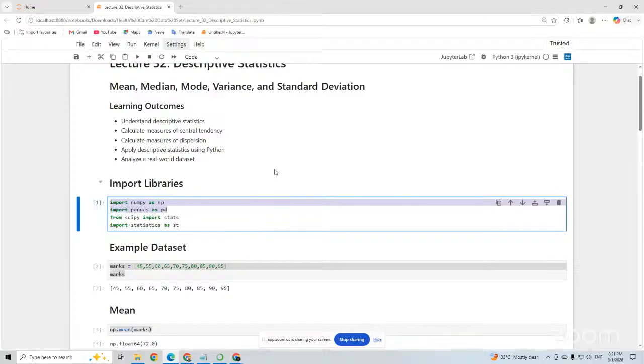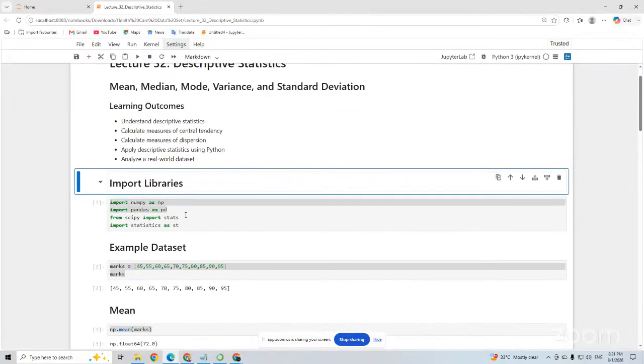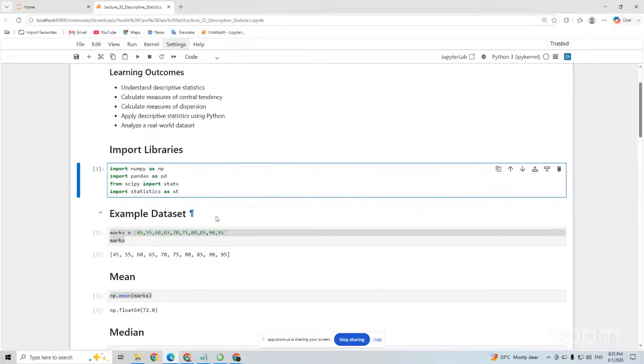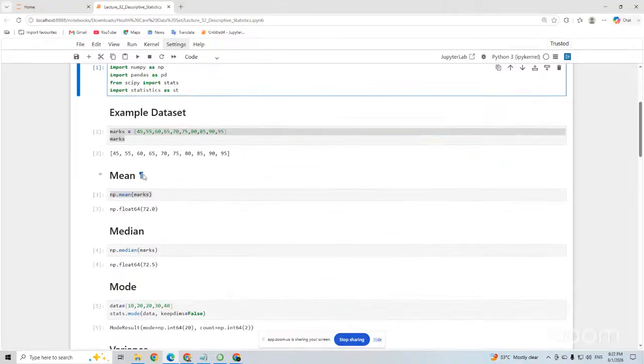So we only require 10 to 15 minutes for this file, because many things we have covered in the previous session. These are the libraries which you can see, and of these, one is SciPy, which contains all types of statistical functions. From SciPy we are using stats, and there is one more library, statistics, which we import as st. Abbreviations are highly useful when we import libraries. So here are the examples.